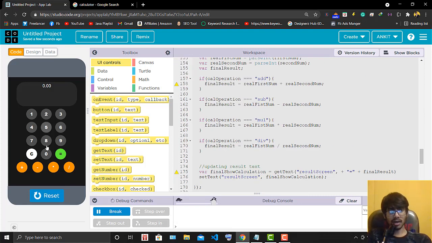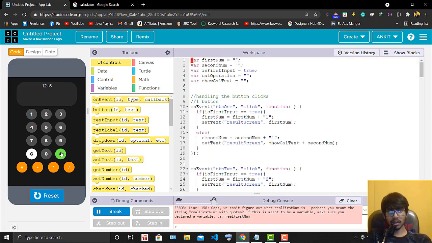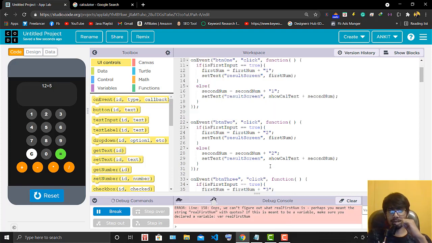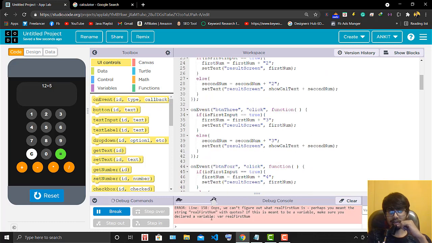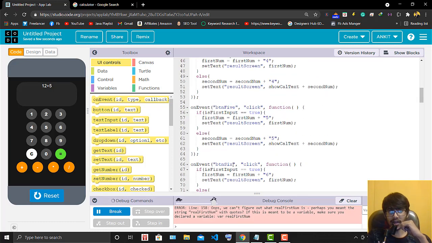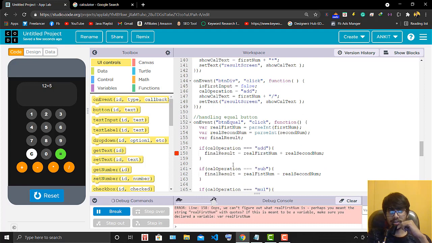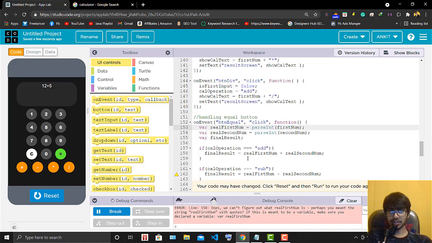Now let's try to find out: 12 plus 5 equal what? Now look, oops, we can't figure out what real first num is. Where is the real first num? At line number 158, we are getting an error. So let's look at the error at 158. This real first num, where first num.